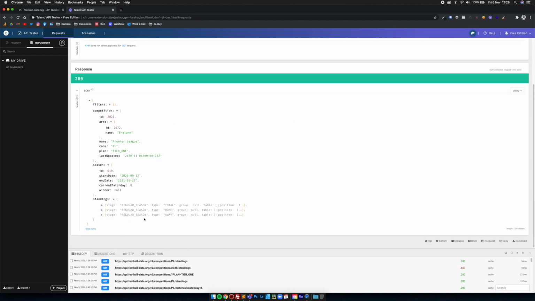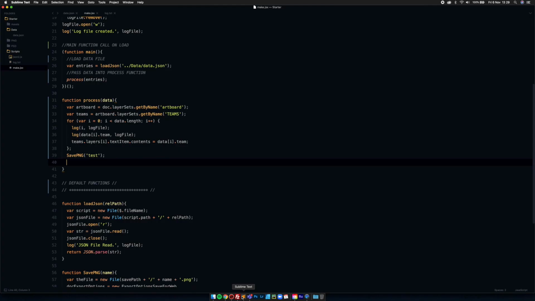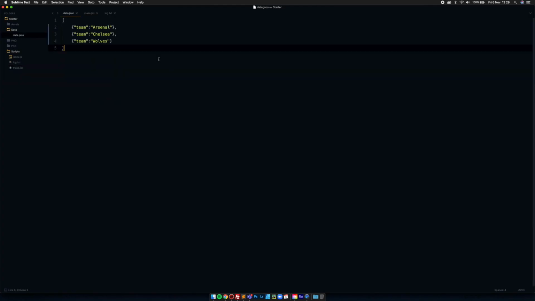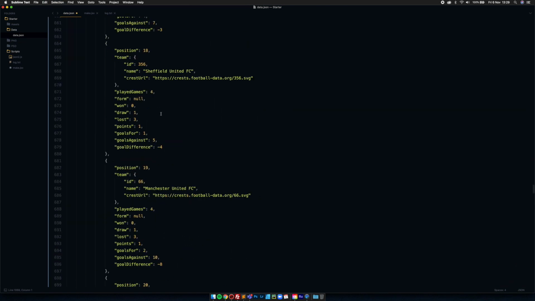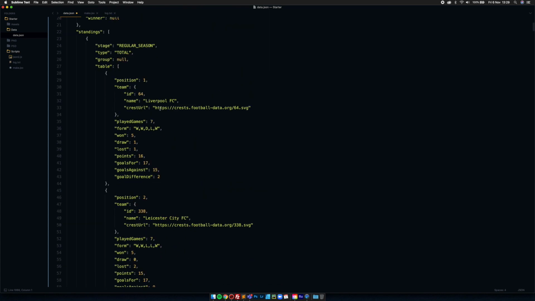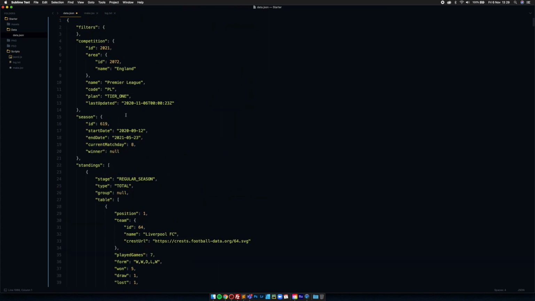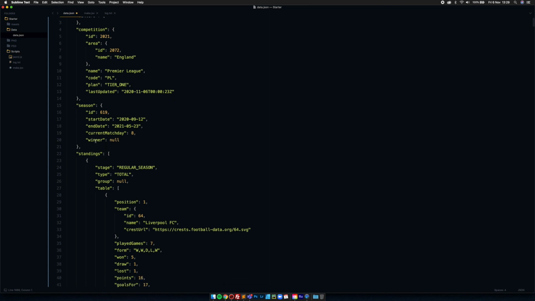So what you can actually do with this is you can copy the entire request. We can go into a JSON file and paste it, and as you can see, it's already formatted for us. And then when we're doing our Photoshop template and we want to look through all the current positions, then we would just be accessing the standings.